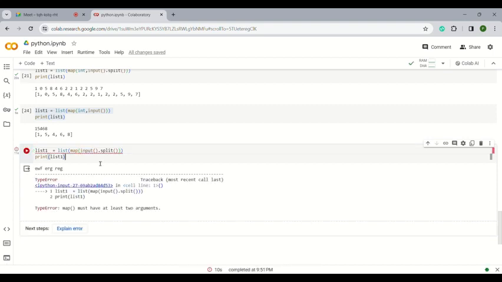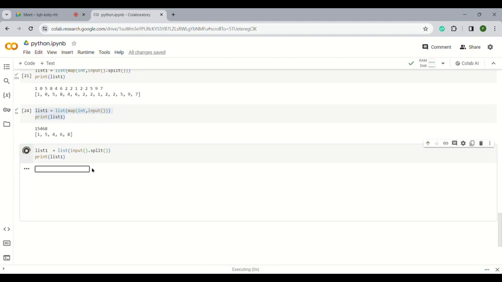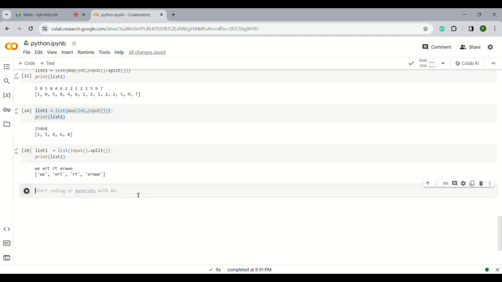Wait. Remove map and then type it. It will give the output. See what I am telling, int. And then this is the conversion into strings.